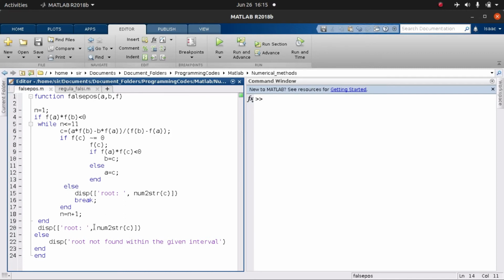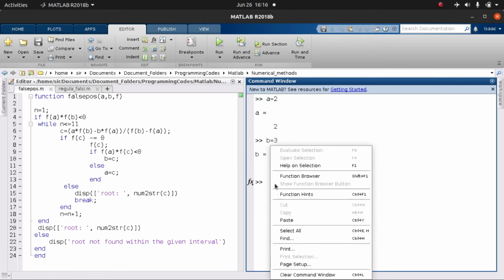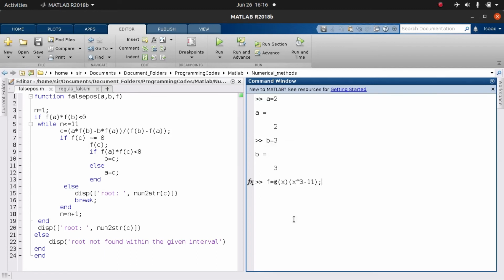At the end of it all, it's going to display the output that it has found: our display root, which is num2str. Let's look at a practical example. First of all, we set our A to be equal to, let's say, 2, our B to be equal to 3, and our F. We already have the F here, so we just enter our F and call the function, falsepos.